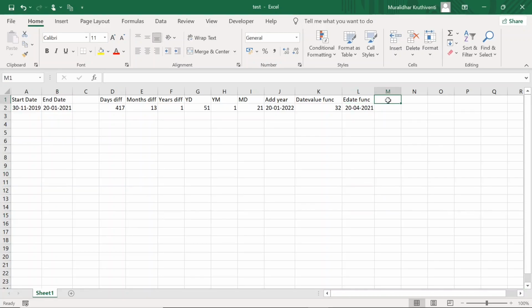What does the EOMONTH function do? It will be the same as the number of months after this particular date, but it will show us the end of the month. So here we went 3 months ahead from 20th January. Instead, with end of month, we will go 3 months ahead and go to the end of that month. So let us see what it will give us.